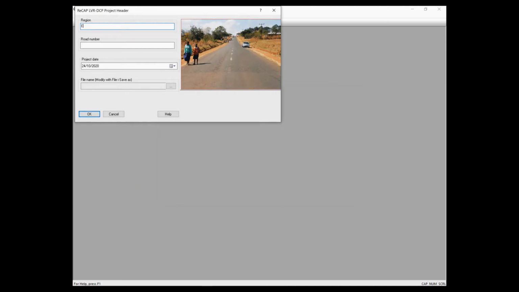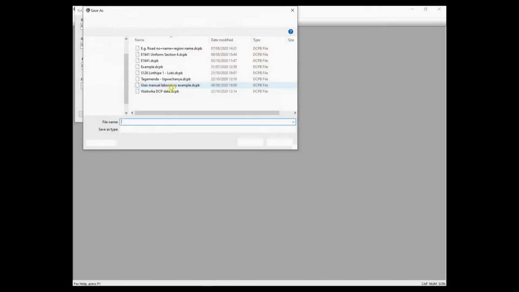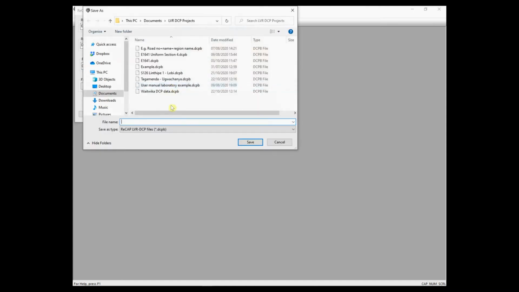Then you must define the location of the project. Let's say Eastern region. Let's say the road number is D123. Then you must select the project date. And let's say that you carried out the DCP survey on Friday the 2nd of October. Then you have to save the file before you can proceed. So click on this button and type in the file name.